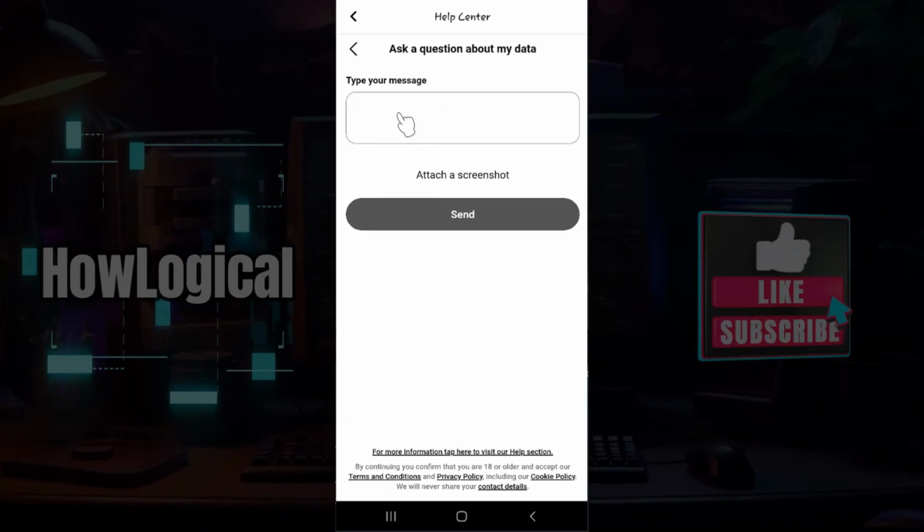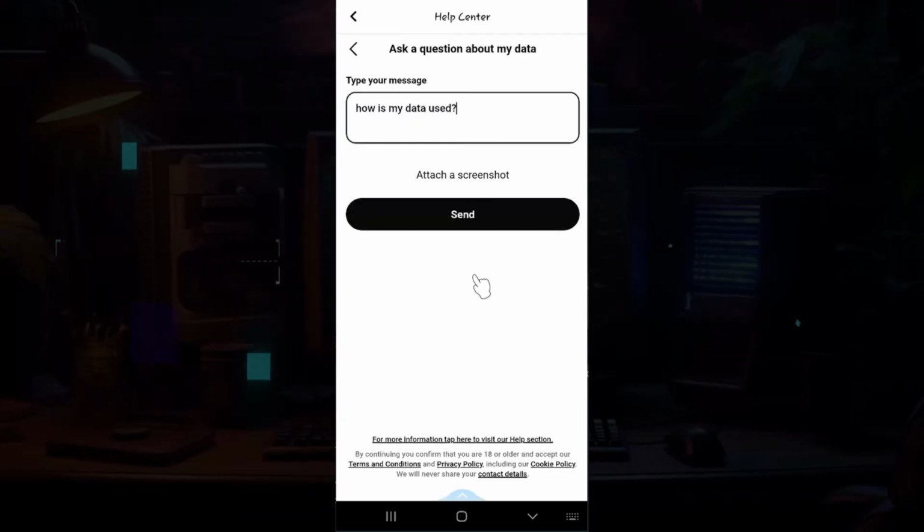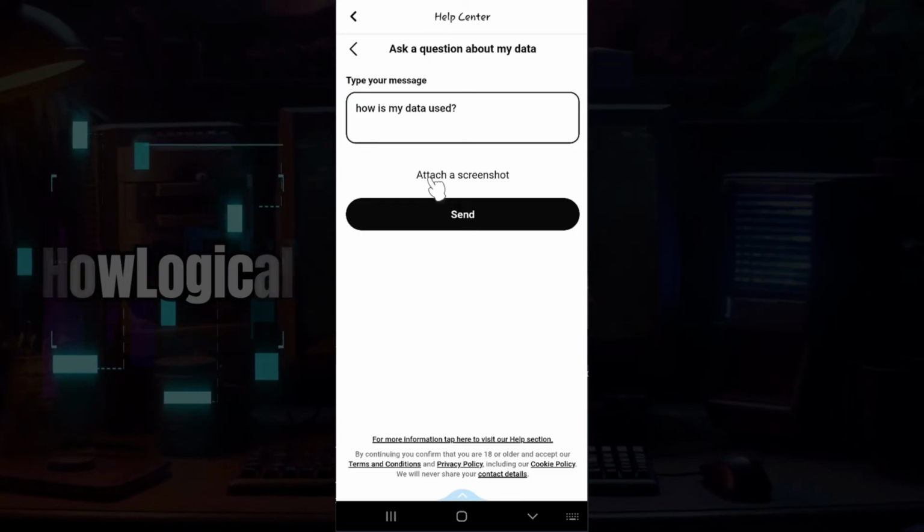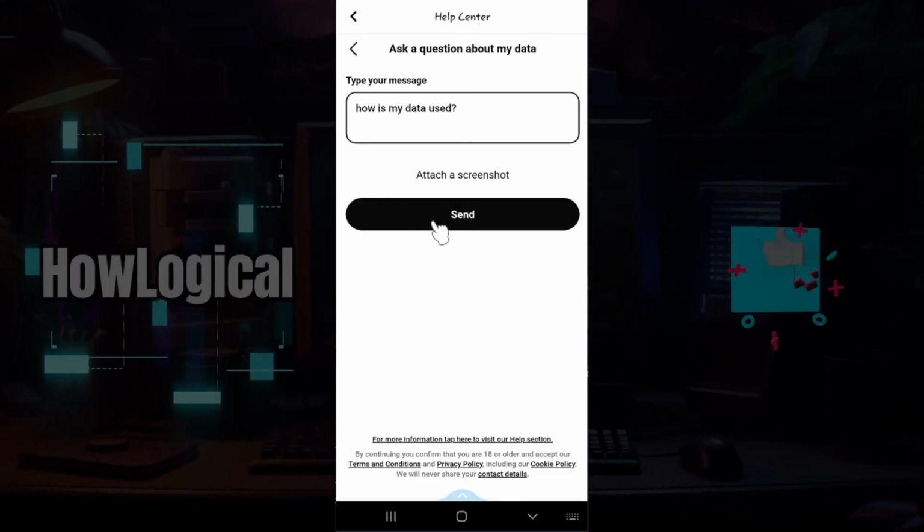Now this has opened up. Simply type your message right here. And once everything's okay, simply hit on send. Do note that you have the option to attach a screenshot as well. I'm gonna click on send right now.